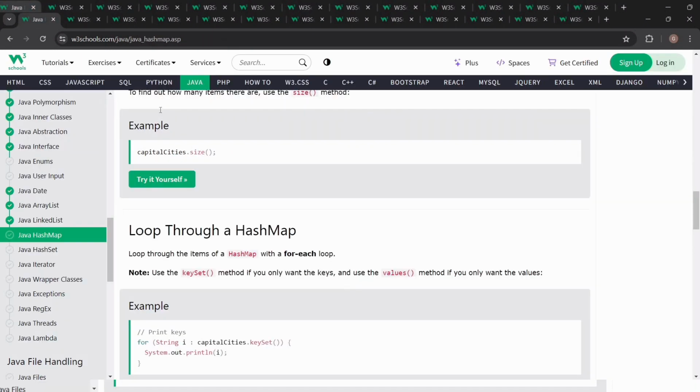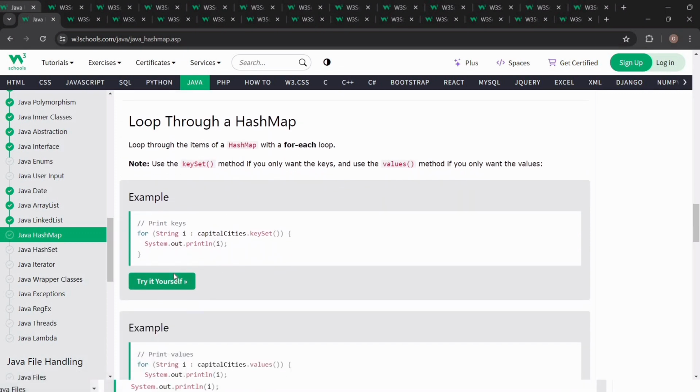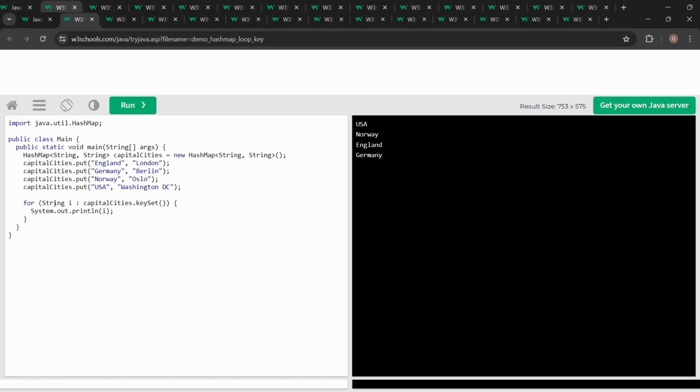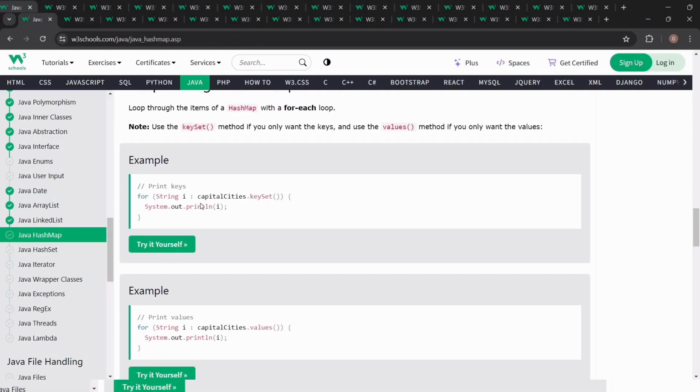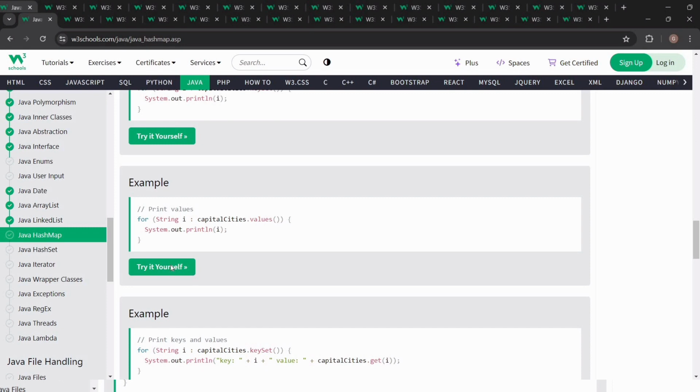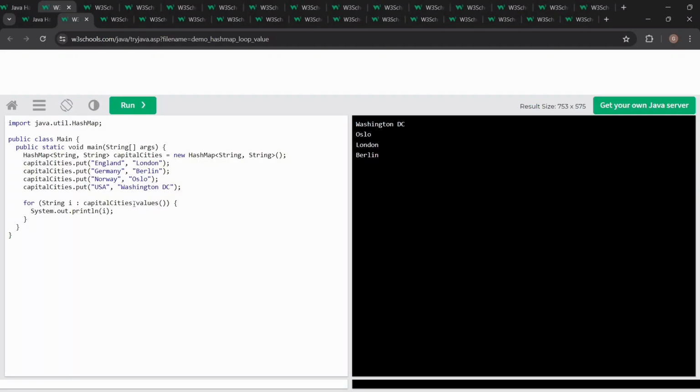Loop through a HashMap. How will you loop through? String i we have taken. Now here we use keySet, because a key and value pair is keySet. And then printing i, so all the 4 keys are printed here. So all the keys have been printed. And for its values, you have to use dot values. All the values are printed.